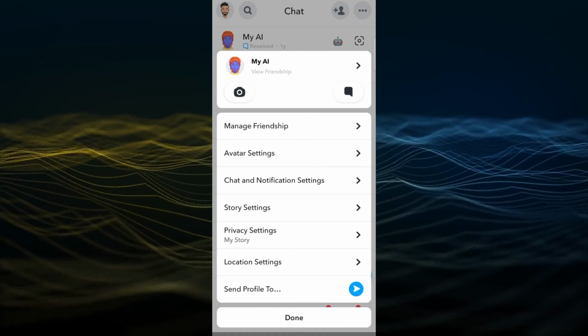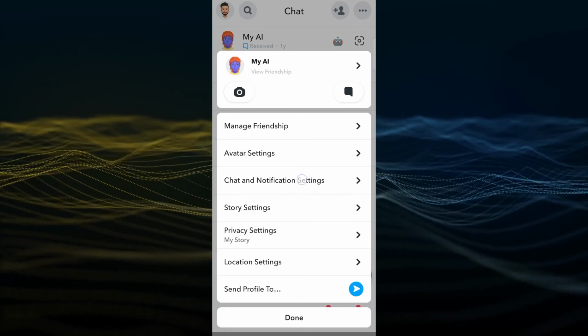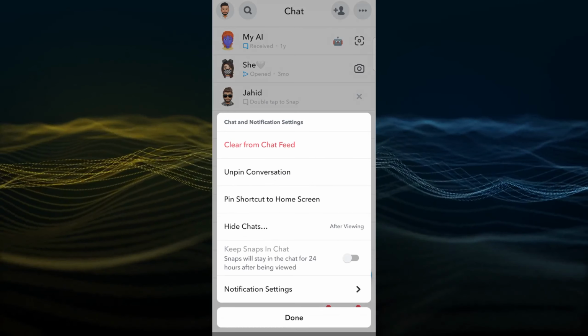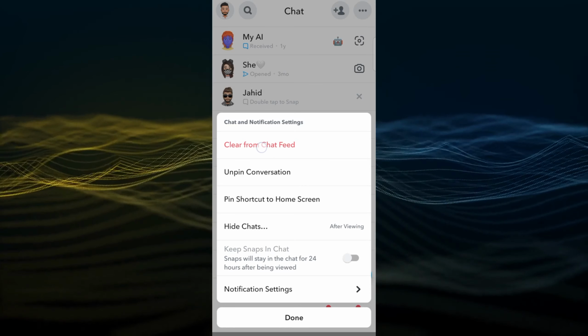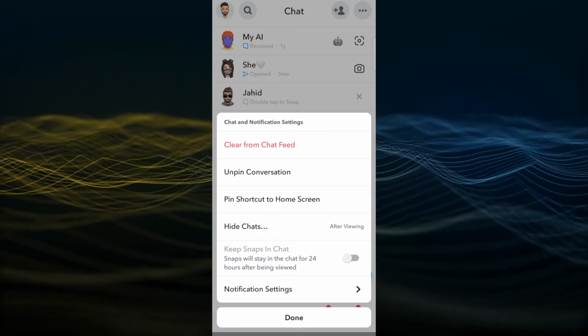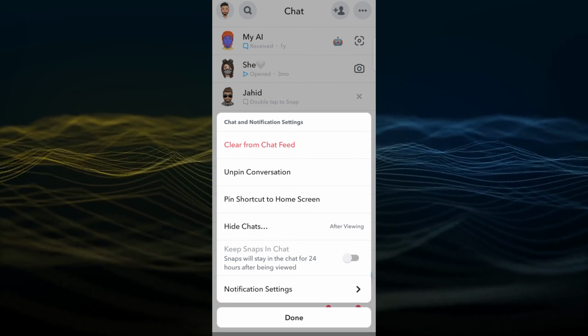Hold this conversation until the menu comes up. Third from the top, you will find chat and notification settings. Click on it and first you can see clear from chat feed, and second is unpin conversation. You can unpin this conversation from your chat list.